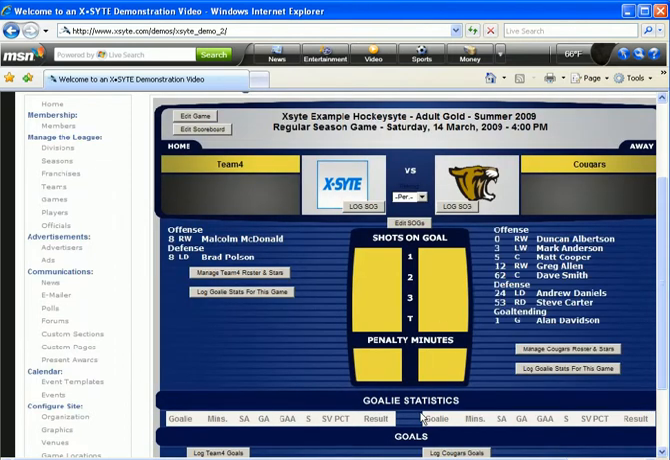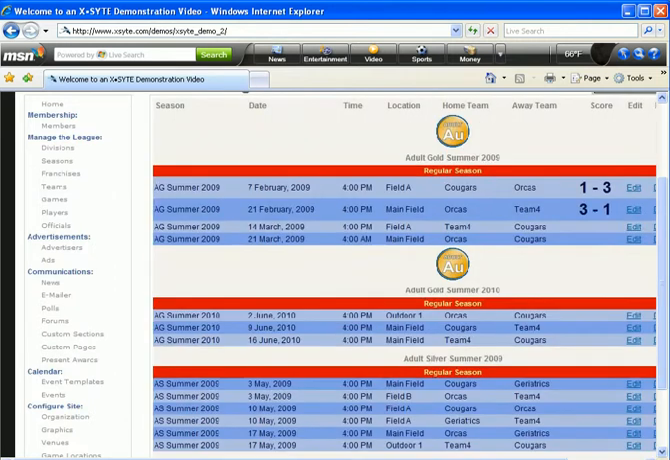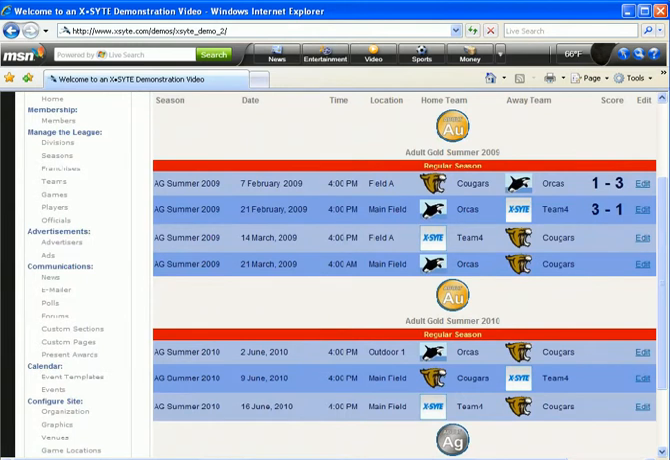Goalie stats, goals, penalties, along with game details such as the scorer and referees, are easily logged in a similar manner. All the information logged during a game is used to calculate the stats and standings of individuals and teams throughout your Xsyte. The final step to setting up your Xsyte is to set up the community.